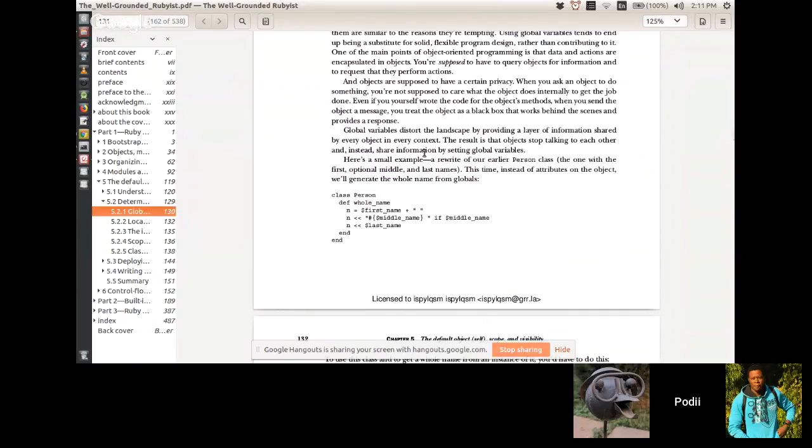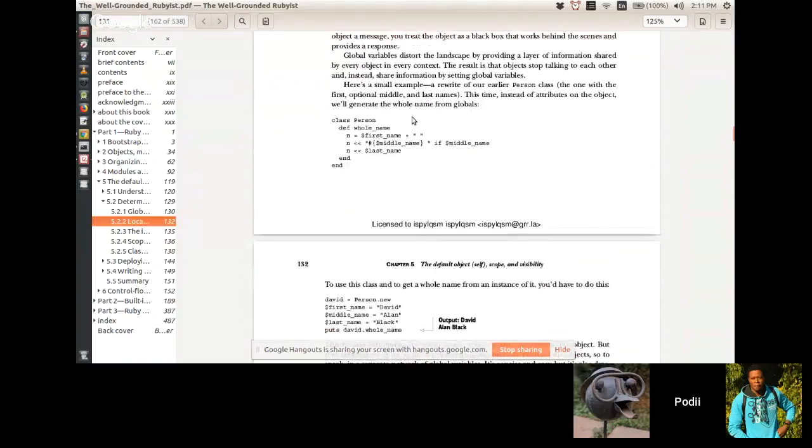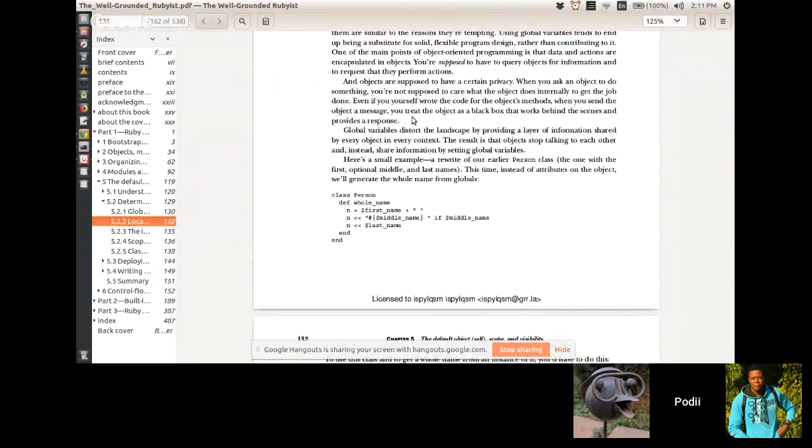What does that mean? They distort the landscape. It's just saying that whatever information global variables provide is available to any scope that we have.